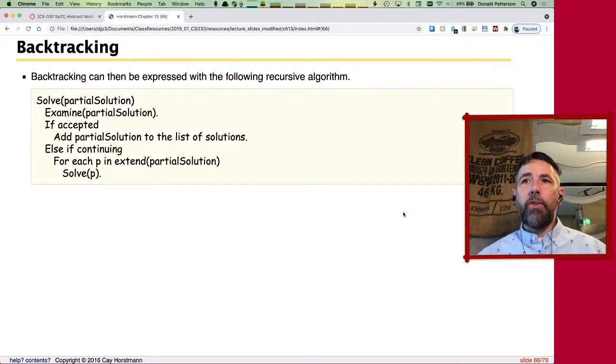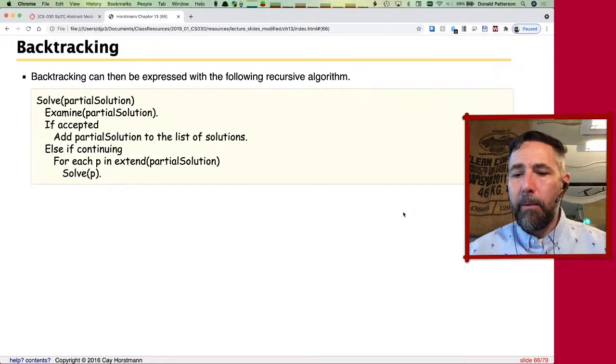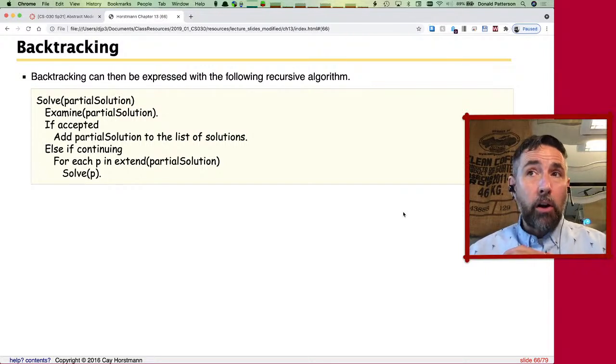Here's some pseudocode that describes the basic idea for a backtracking solution. The name of the method is solve. So you're trying to solve your problem. And what's passed into your solve method is a partially solved solution. Not a complete one, but a partial one. First thing you need to do is examine that partial solution. And what examine needs to be able to tell you is: is it possible to complete it? Is it complete?